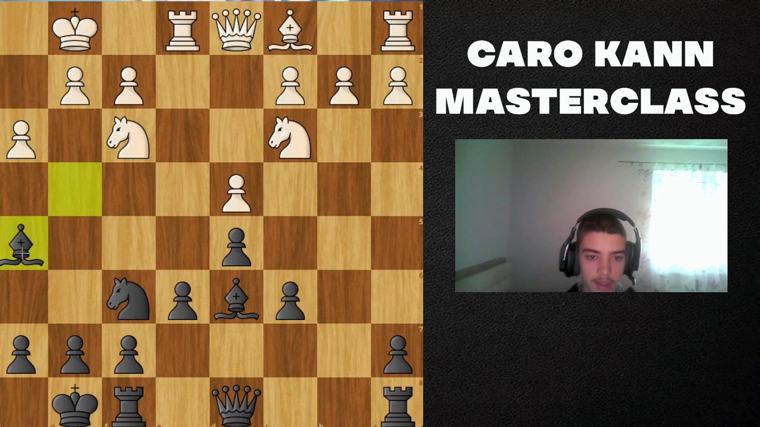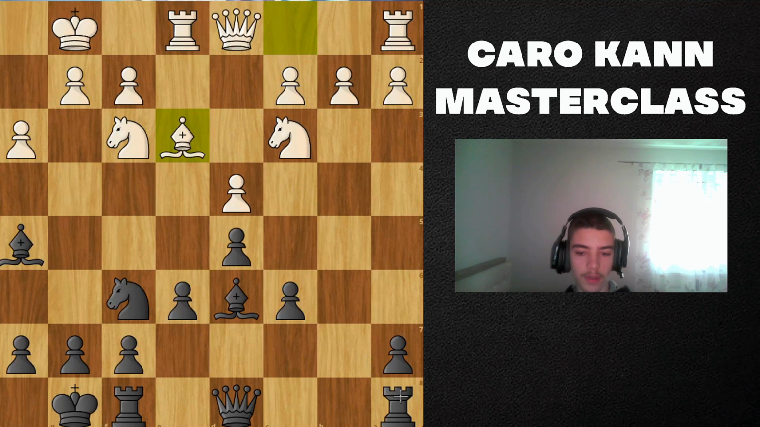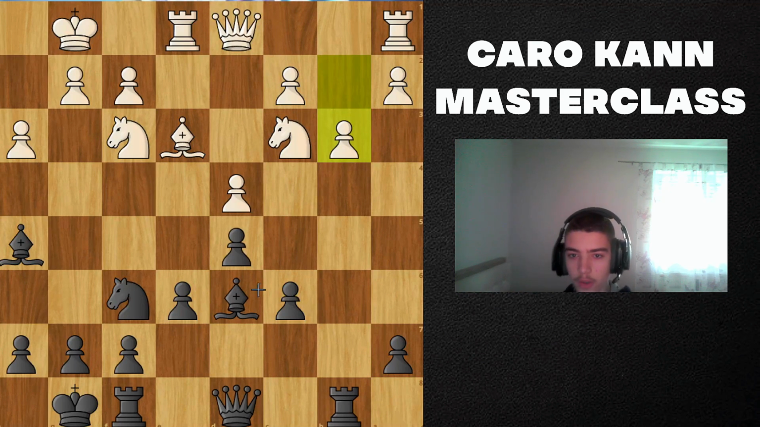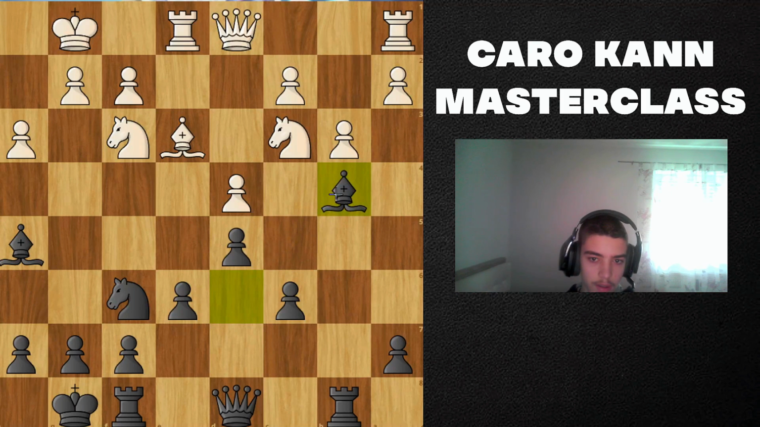Let's say something like this, right? You drop back, and they're going to do a random move. Now you play rook to b8. How are they going to defend this? Like this, right? Now you attack them once again, and suddenly you have a lot of initiative.